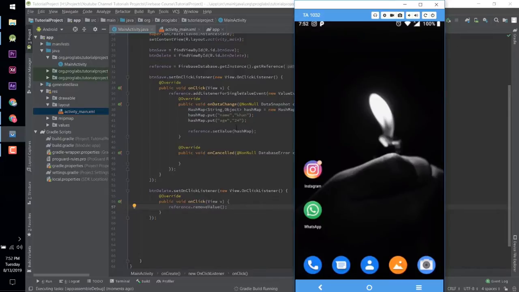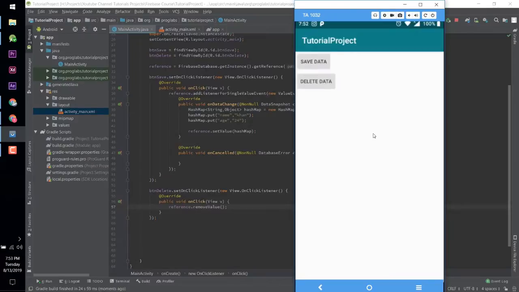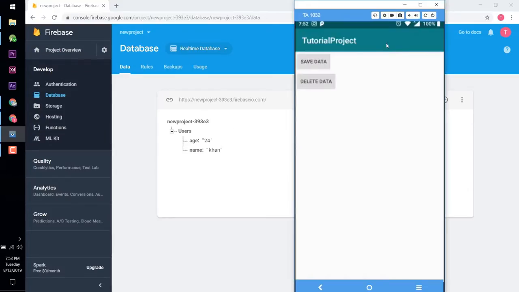This will take some time because we have changed our project a little bit, so Android Studio will compile all the files. The compilation time will be a while, installing our app. As you can see, our app has been successfully installed.